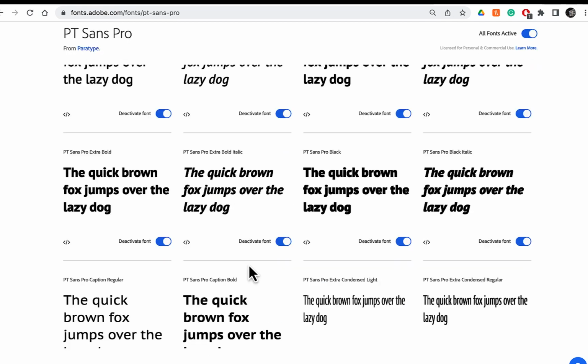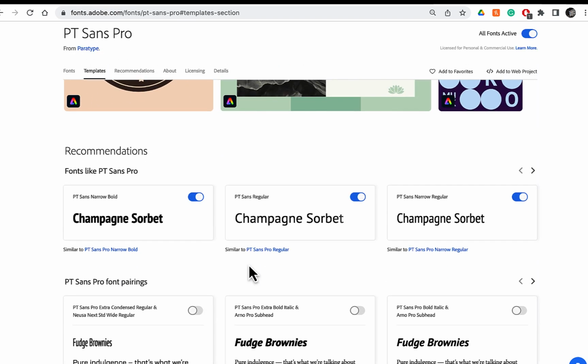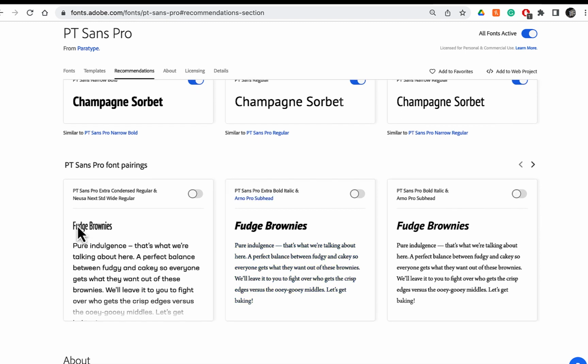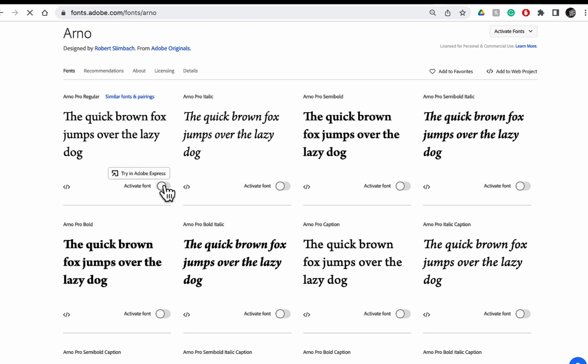The other thing you could do is you could pair it with a serif. And what's helpful about Adobe Fonts is they'll actually give you suggestions. So right here it says PT Sans Pro Font Pairings. So they're saying that you could pair it with this wide regular. We don't want that, we want a serif just as an option. So you could go with Arno Pro, which they seem to think is a good match. So let's try that. Arno Pro Regular.